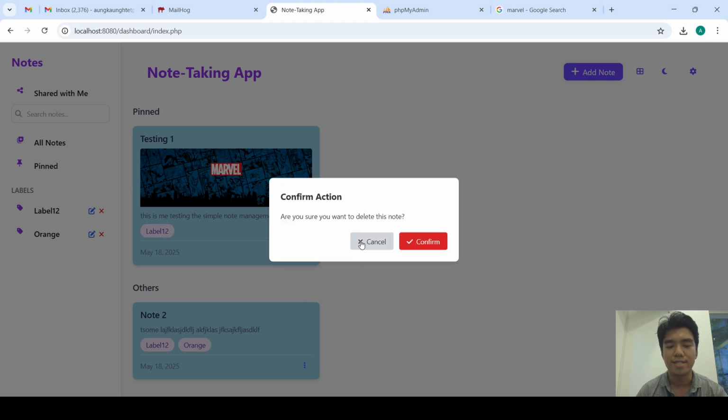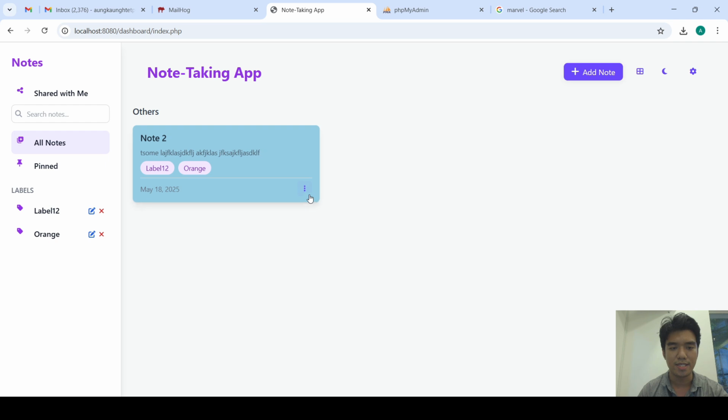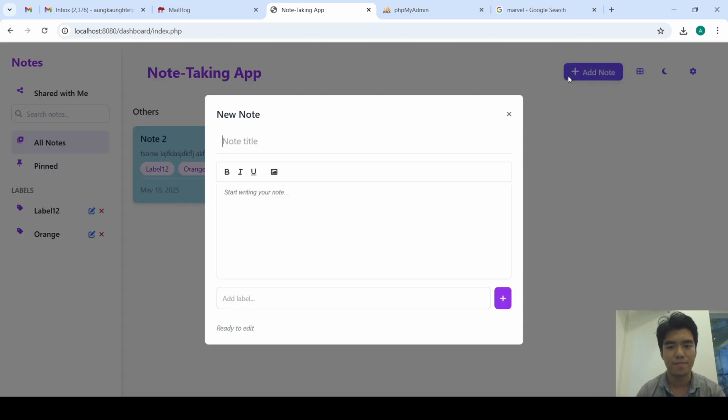As we try to click the delete button here, the application asks you, are you sure you want to delete this note? So it asks for your confirmation, and then if you click confirm, it will delete the note, and then it will leave you with only the notes that you might have.